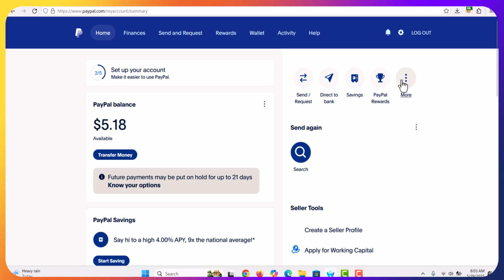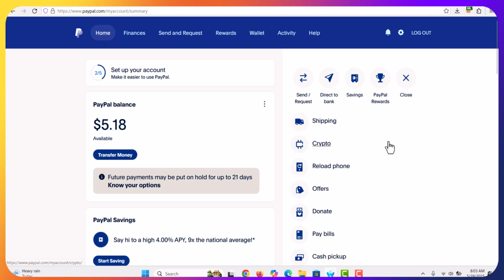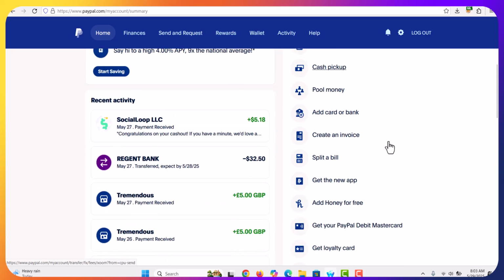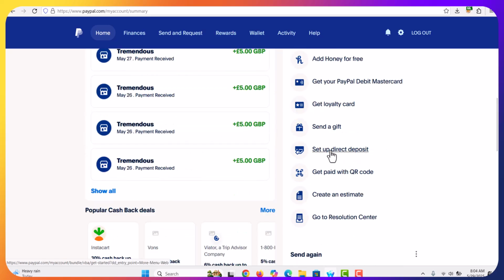Now go to the more option here, and then click on setup direct deposit.